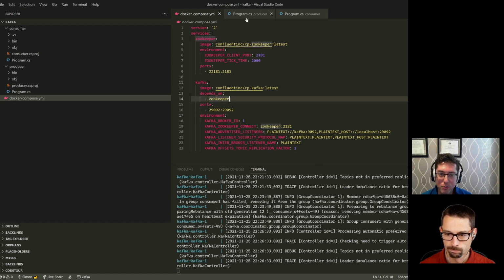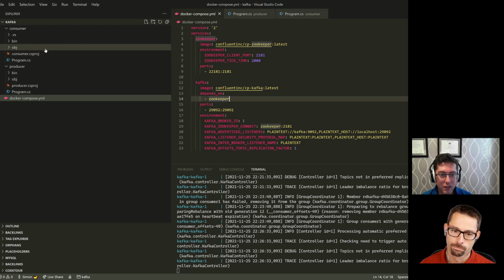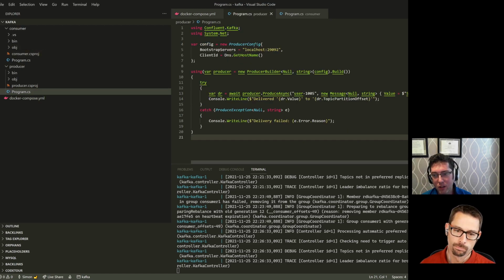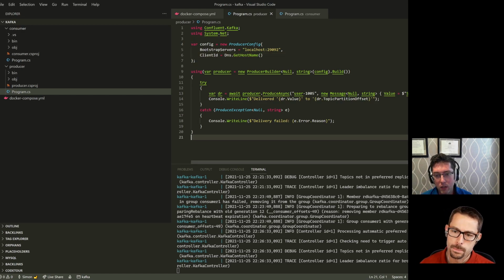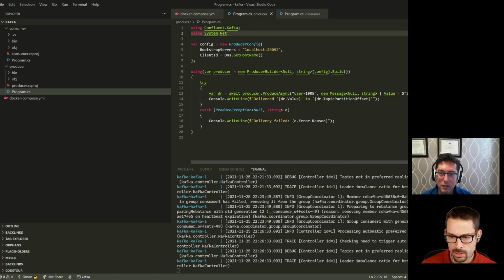So we've got two projects in here: a producer and a consumer. We'll start maybe with the producer and go through how that works. It's fairly simple. I'm just using the new .NET templates, so there's no main method here. These are just console apps? Yeah, these are just console apps that I'm going to run here.